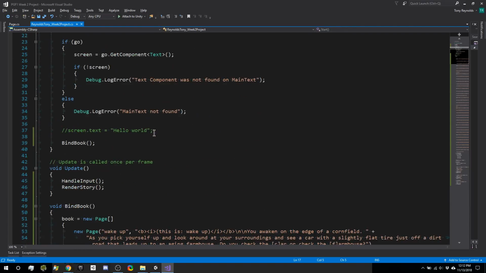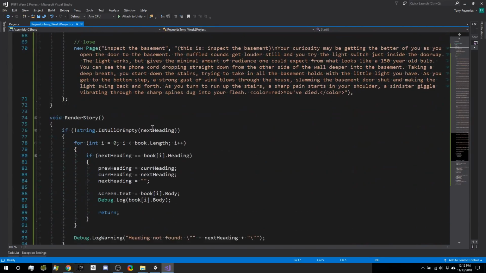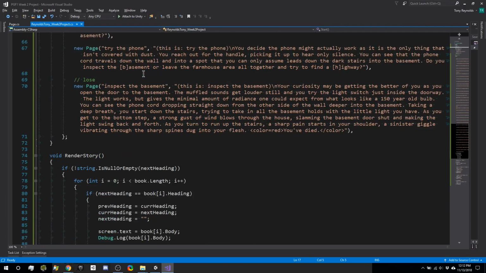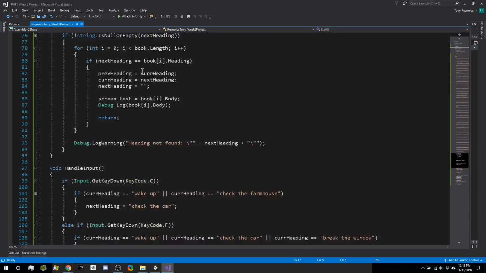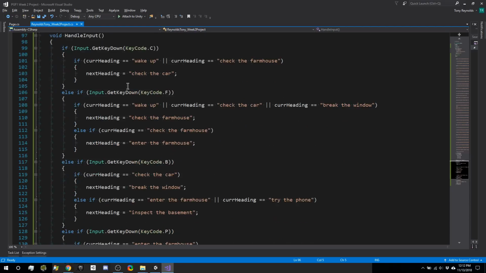But with that concludes this entire project. The farmhouse that you see here is a template. Please do not submit it. Please go through and swap out the contents inside bind book and handle input for either of the 2 stories, whichever one you decide to pick. And that is essentially it.